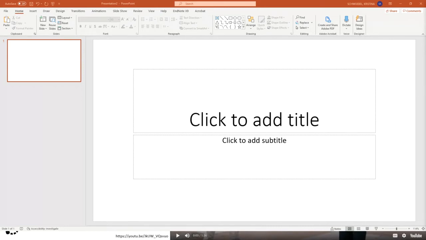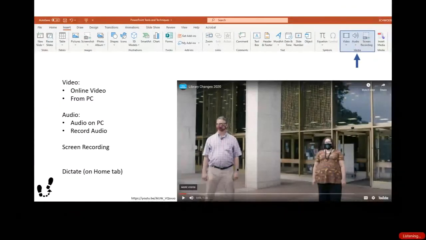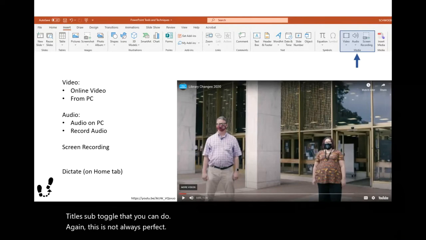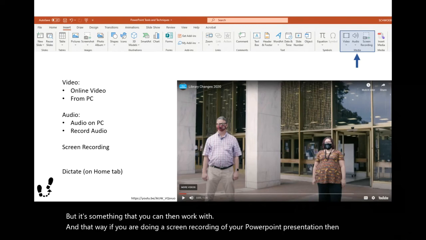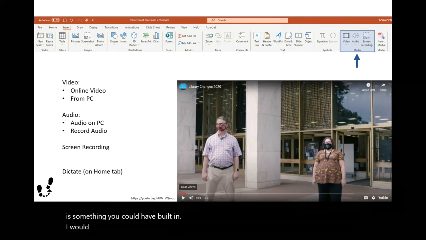The other thing that you can also do sometimes is if you go to your presentation, there is also a subtitles toggle that you can use. Again, this is not always perfect, but it's something that you can then work with. And that way, if you are doing a screen recording of your PowerPoint presentation, then this is something you can have built in. I would recommend testing it out beforehand, but this is something that can come in handy sometimes when you are recording a video.